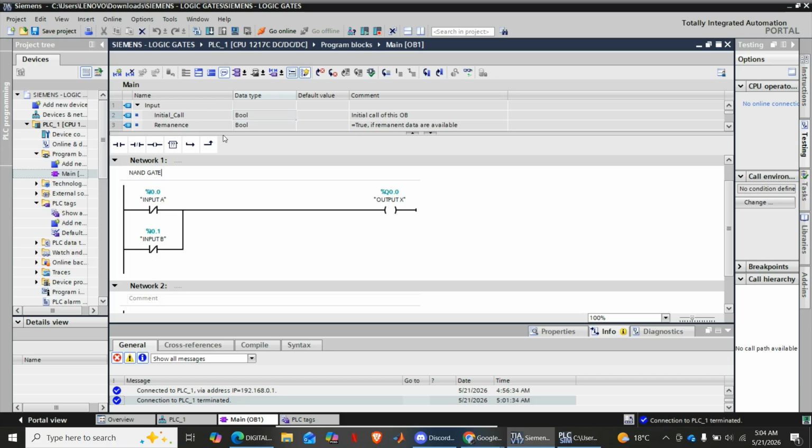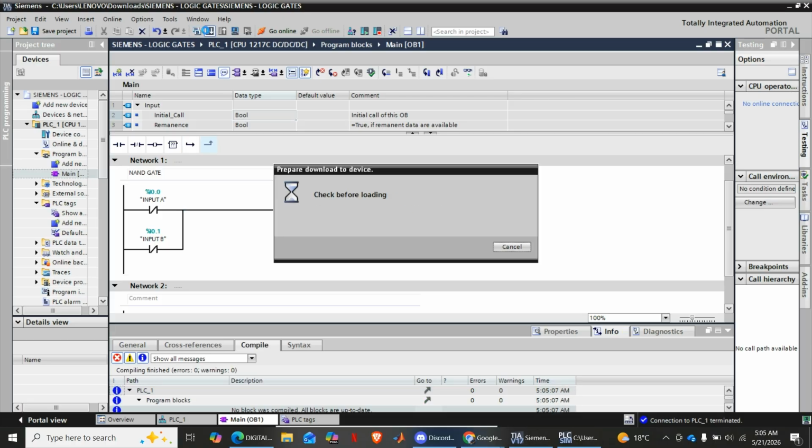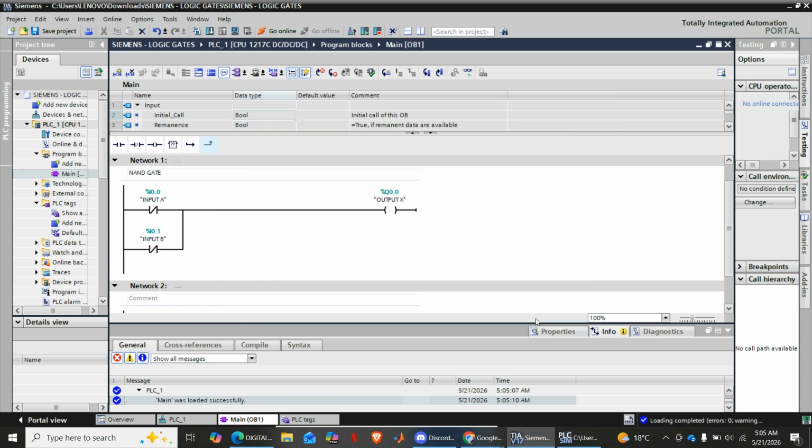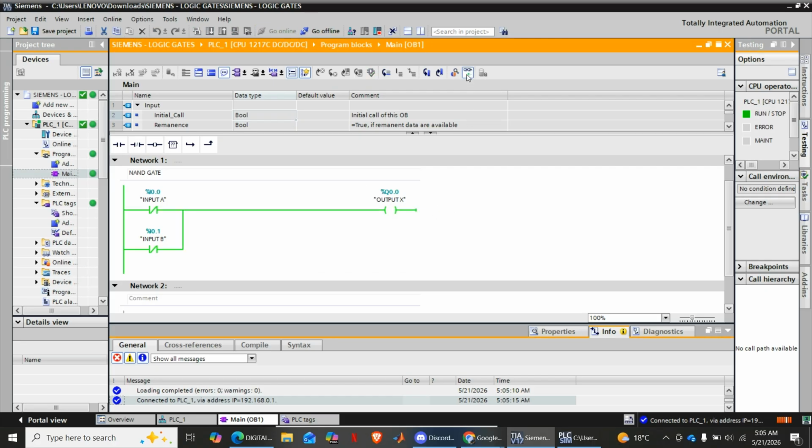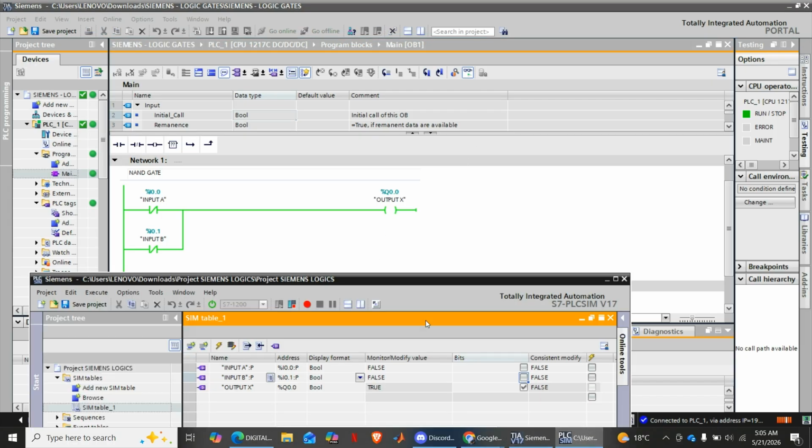So let's try to monitor this and see what happens. So compile this network and download it to device like that. Say load, all right, and then say go online. Okay, say monitor. So you see, let's bring our table here. So unaona all the inputs are low, you see false. If all the inputs are low, the output is high. That's a NAND gate. If any of the input is high, then the output will be high again.